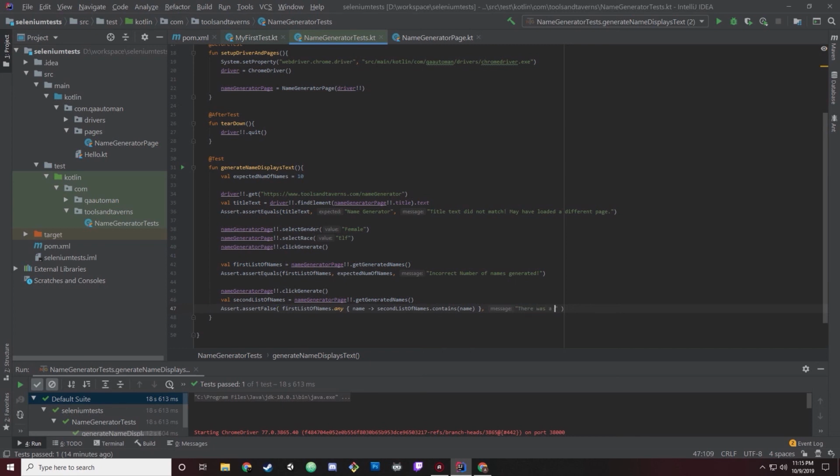There was a matching name. And what we want to do is, because we're using an assert false, if this returns true or false, that's all it will provide to us. And that's not really helpful. How do we know what the name was? Maybe there's some data there. So let's actually get those printed out.